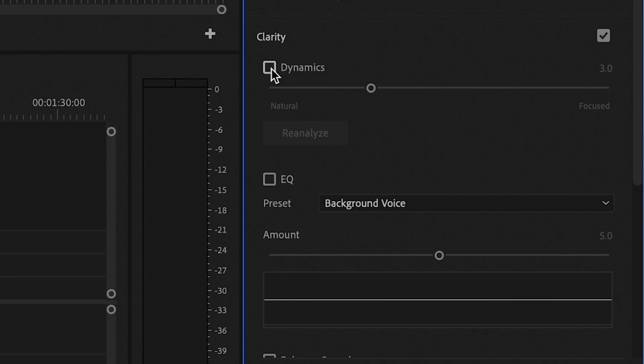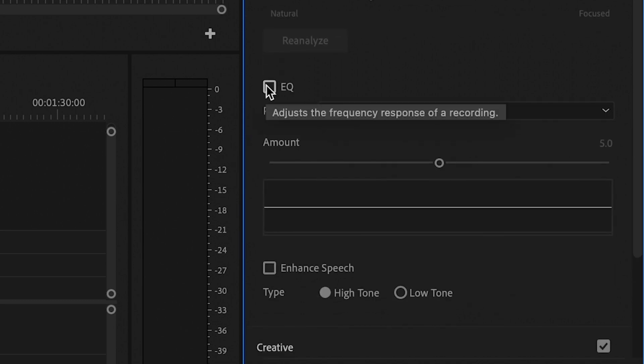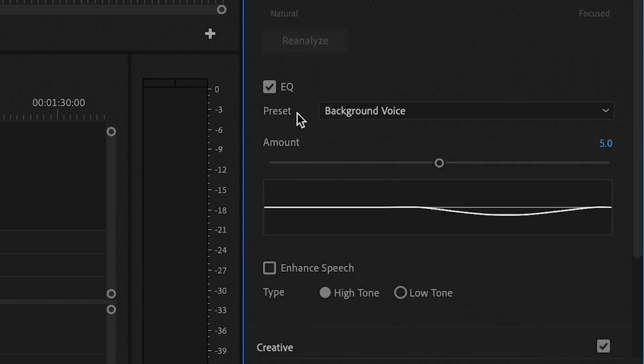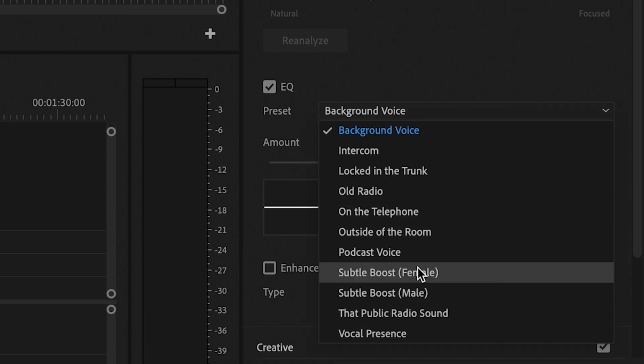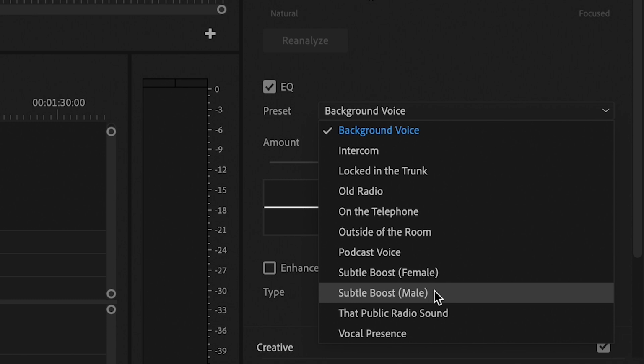Now, my rule of thumb when editing audio is, does it sound better? And if it doesn't, maybe not use it. Under the heading of EQ, when you check this box, there are a range of different presets that you can choose from. The ones that I recommend are Subtle Boost Female and Subtle Boost Male.